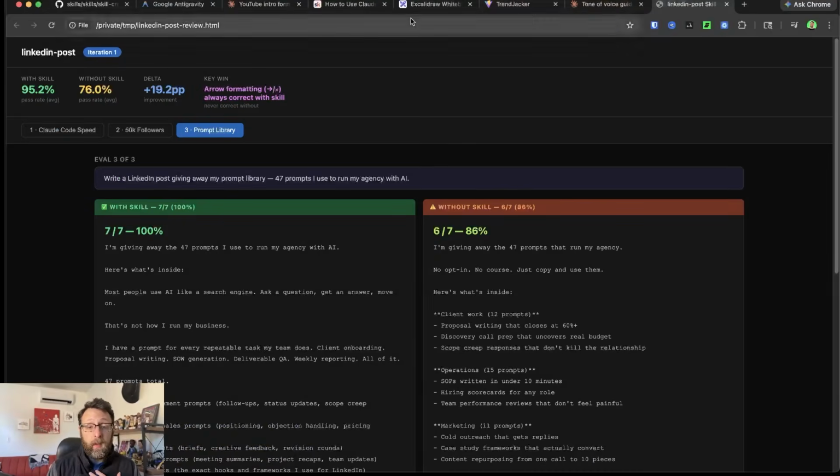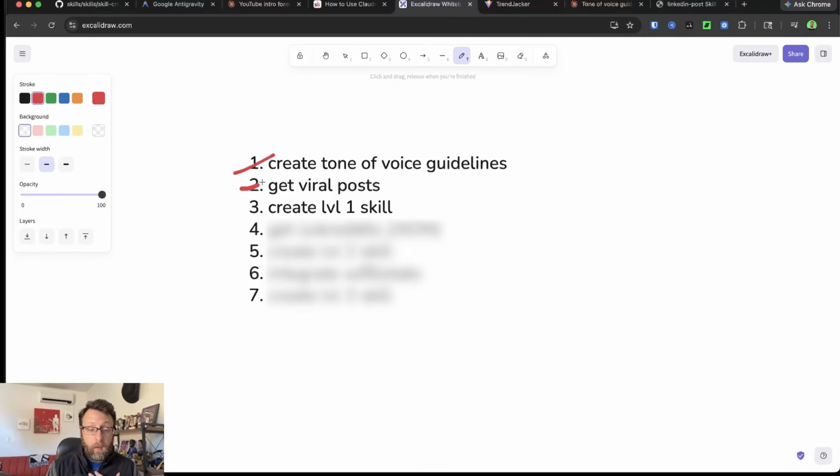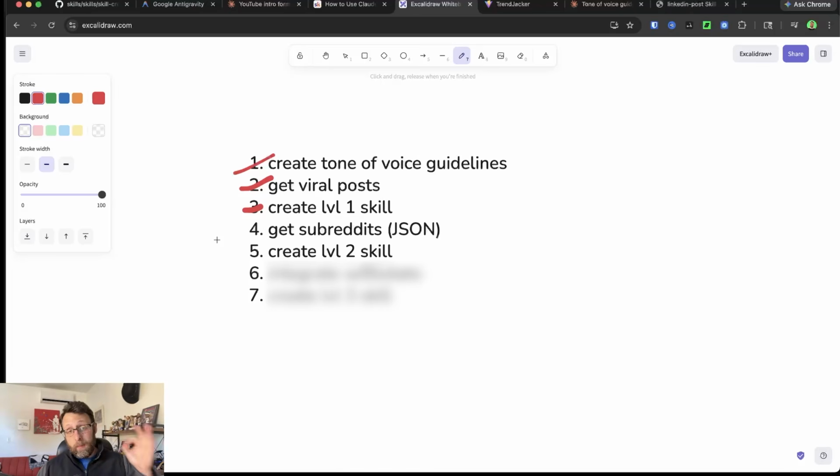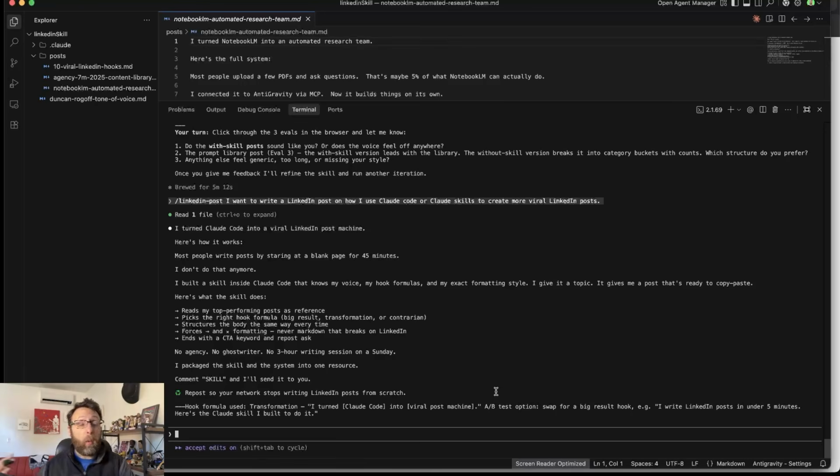So we can come in here and we can now check off, okay, we've gotten our viral post and we've created our level 1 skill. The next thing we want to do is level up. We can make this even better by creating a level 2 skill. What we're going to do is tap into Reddit to get what people on the internet are actually talking about and turn those conversations into our LinkedIn posts. That way we're not just talking about whatever we feel like talking about, we're actually talking about things that our audience wants to hear.